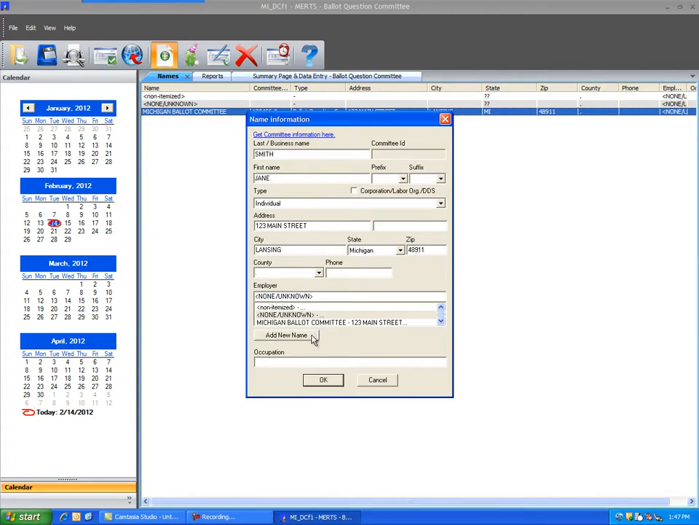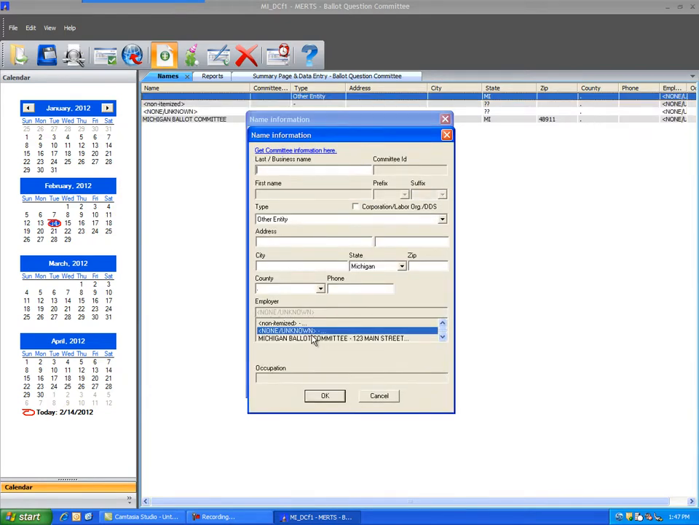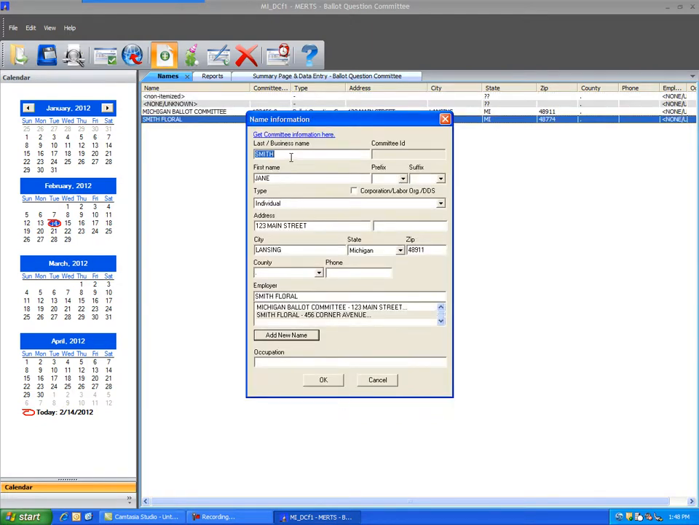Enter the employer information for the treasurer by selecting the Add New Name button. A new name information window will appear. Enter the employer name. The type will default to Other Entity. Enter the address information. Select OK to save and exit the entry window.